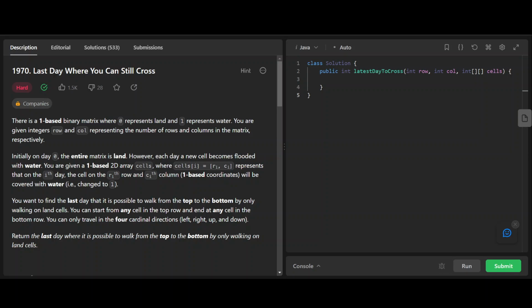Alright, let's look at this problem called Last Day Where You Can Still Cross. This is something that we have already done once, and we did it using BFS or DFS and binary search. This time we'll do it using disjoint set union, or union find. So let's still go through the problem again.